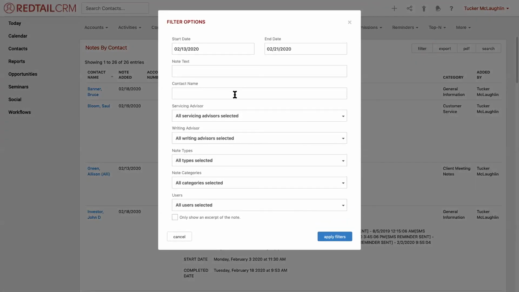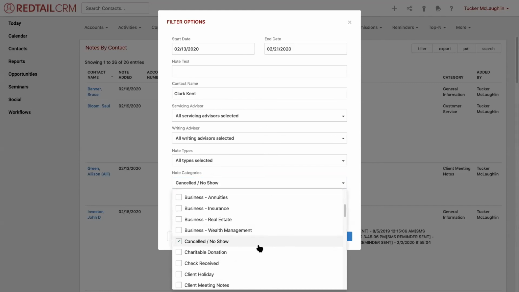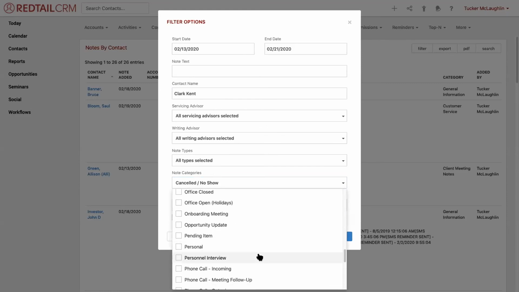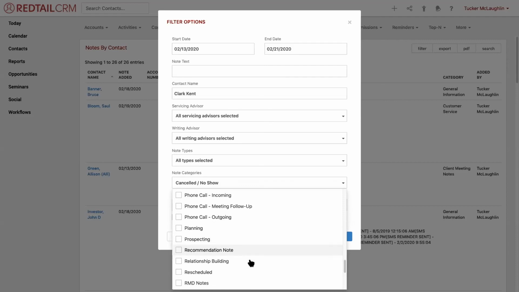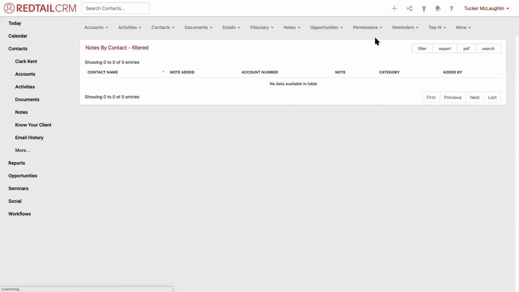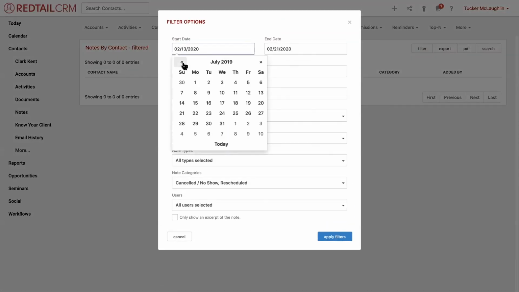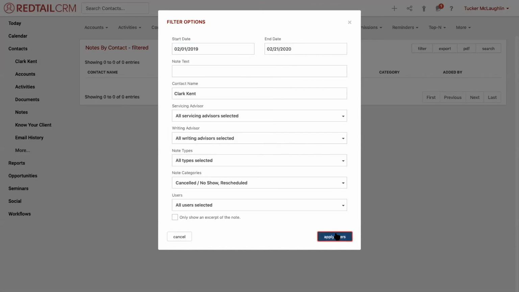I, again, can go into my filter. I can look specifically for Clark Kent. I can look specifically for any canceled or no-showed or rescheduled notes that are in Clark Kent's record. It would help if I got the dates right. So we'll jump back. Like I said, let's jump back about a year. And let's do this again. And let's see how many canceled no-shows Clark Kent has.